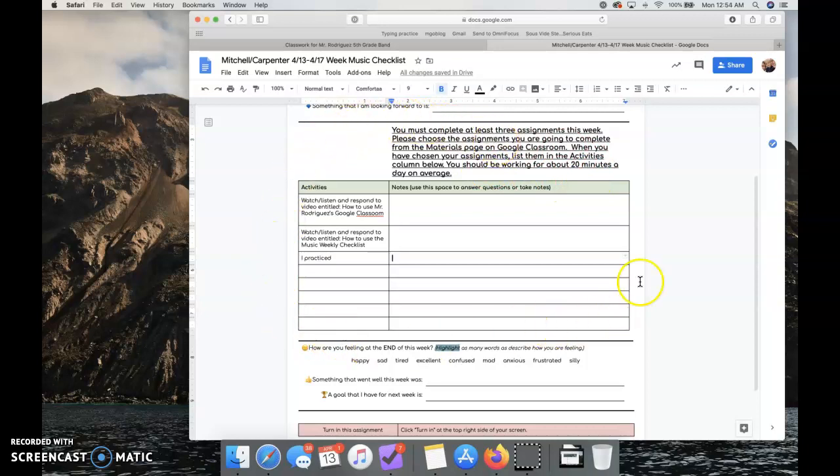Okay, just a quick little summary again. Okay, you're going to get the number of assignments that you're doing this week. You're going to choose what they are. Okay, you are going to list them under the activities, and then you're going to write something about what you did in the notes area.